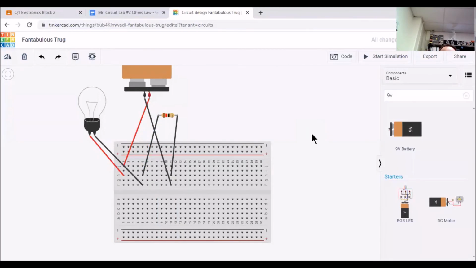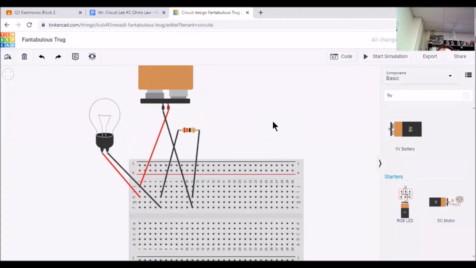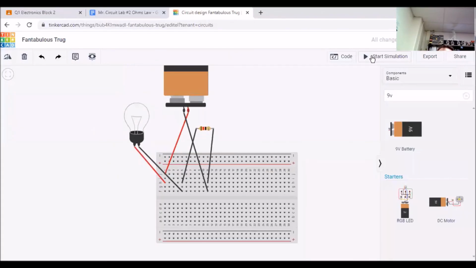Now that my circuit has been fully assembled, what I should notice is that when I simulate the circuit, my light bulb should illuminate. If it does, I have successfully connected my first Tinkercad circuit. Sharing this circuit will allow me to get credit for completing the lab.